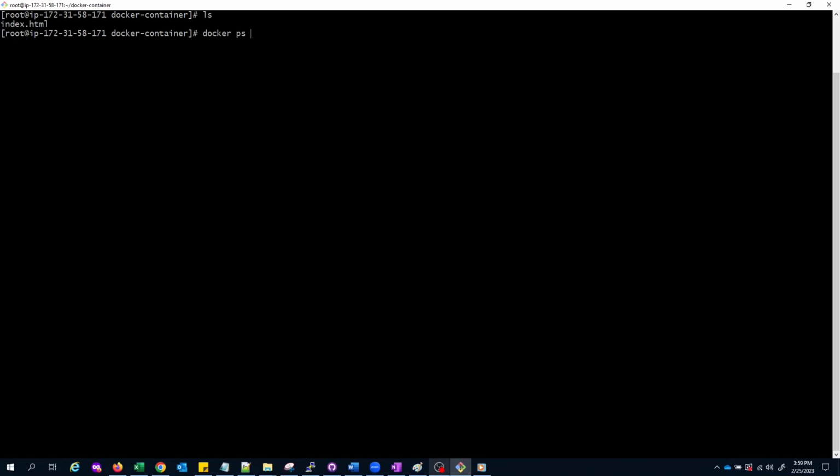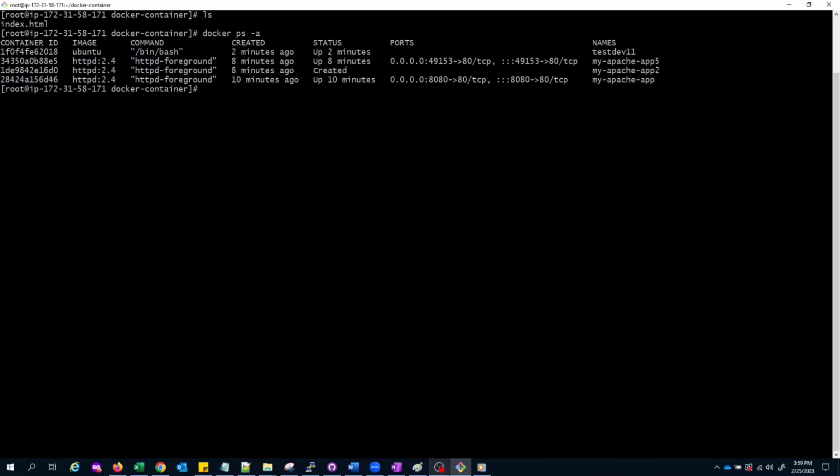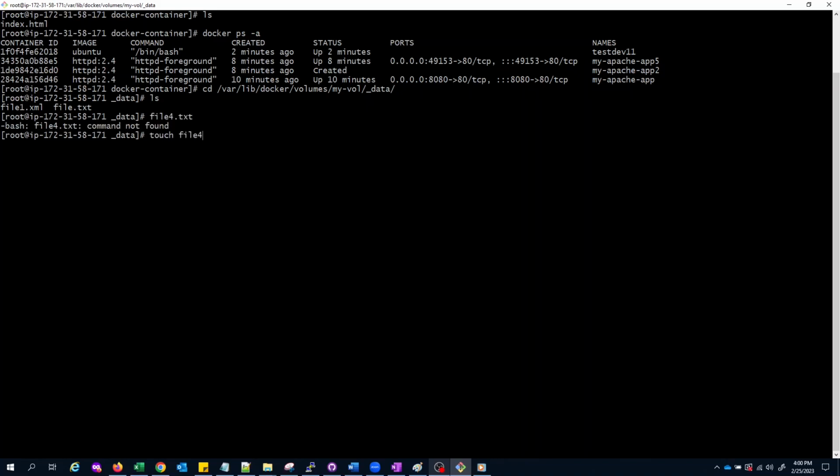So if I do docker ps, all right, I have my Docker container ready, test dev 11. Okay, so now let me go to cd /var/lib/docker/volumes, and I'm hitting the tab button. Okay, if you're thinking I'm just hitting tab to autocomplete, yes. All right, so I'll do data. And now if you see, I have two files here, right? So let me add another file, touch file4.txt. So I added that file.